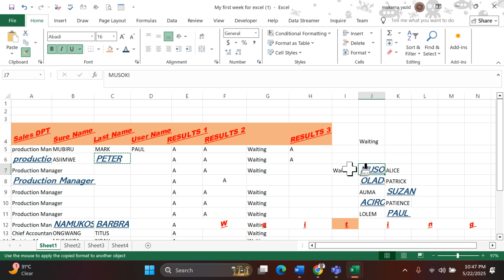Yes, okay. After you finish, press the Escape key to get out of the brush. When you press the Escape key, the brush will go.